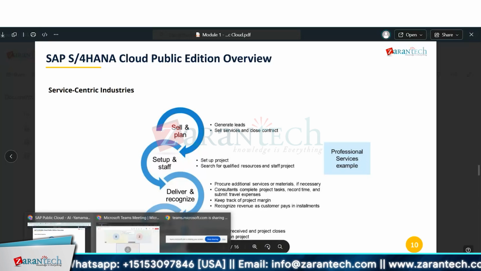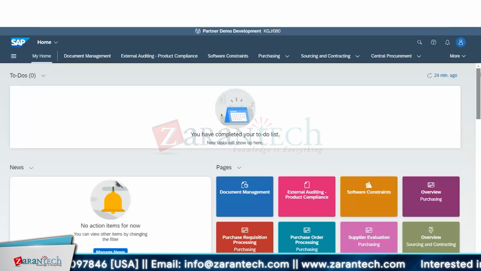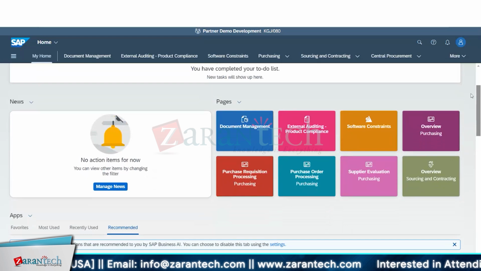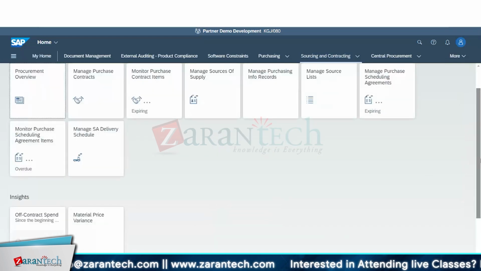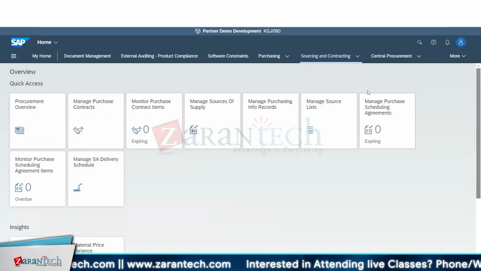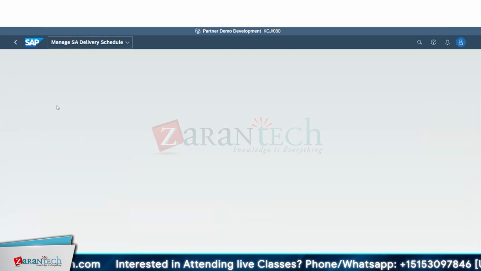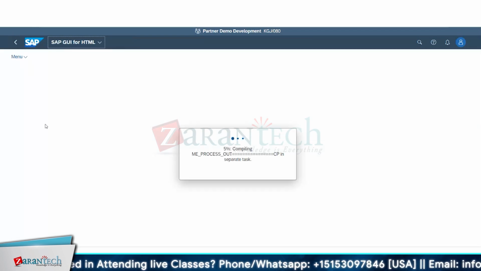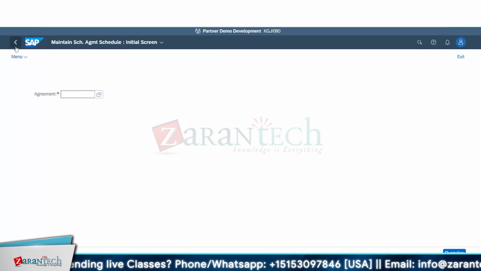All the transactions are the same. I can take you to this, the dev system. So I was talking about sourcing and contracting, right? It has everything here. So what I clicked was the overview. Within the overview, you see each application to do each activity. So say suppose I click, I didn't click actually, but something happened. Okay, so this is loading for the agreement. Let me show you one example of an agreement.